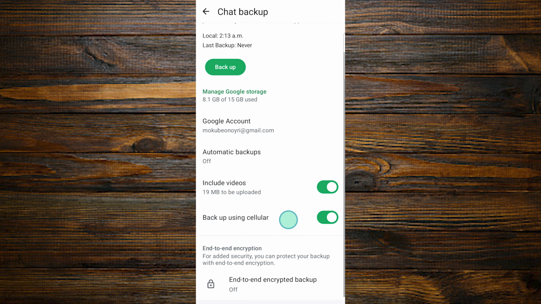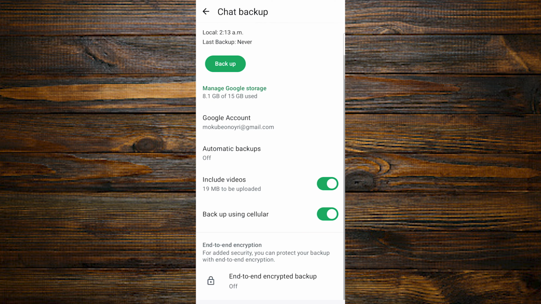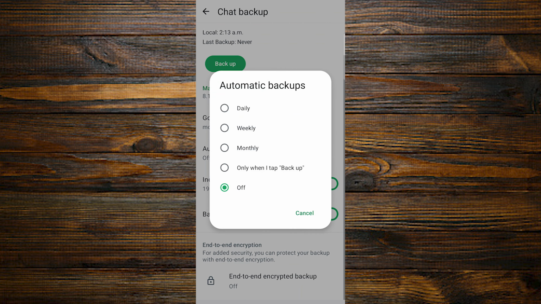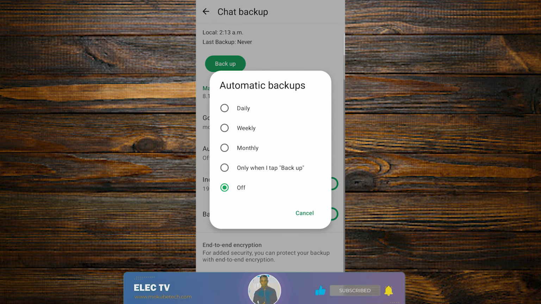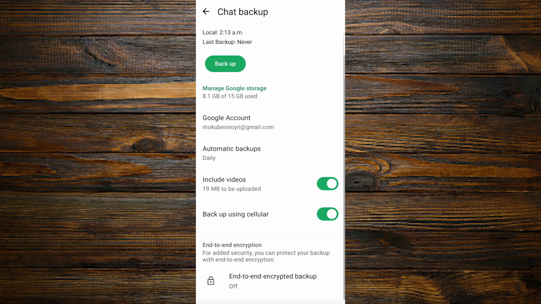After that, you can simply click on automatic backup if you want. You can see daily, weekly, monthly. So it depends on what you want to do. That is, if you want your WhatsApp to be automatically backing up your chats or your messages every month or every week. If you don't want that at all, you simply click on off. If you want it every week, click on weekly or monthly.